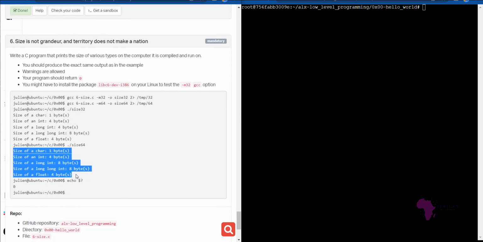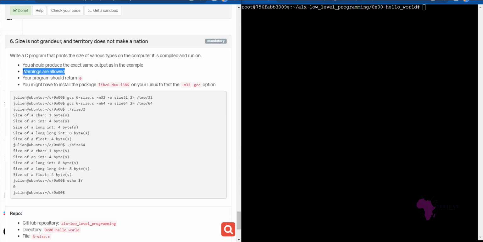So this is exactly what they want us to actually print out, and some of it is what we will use in the source code. Some of it we will kind of refer to. So here warnings are allowed for this one, which is a good thing, and your program should return 0. And you might have to install this specific package on Linux to test using this.